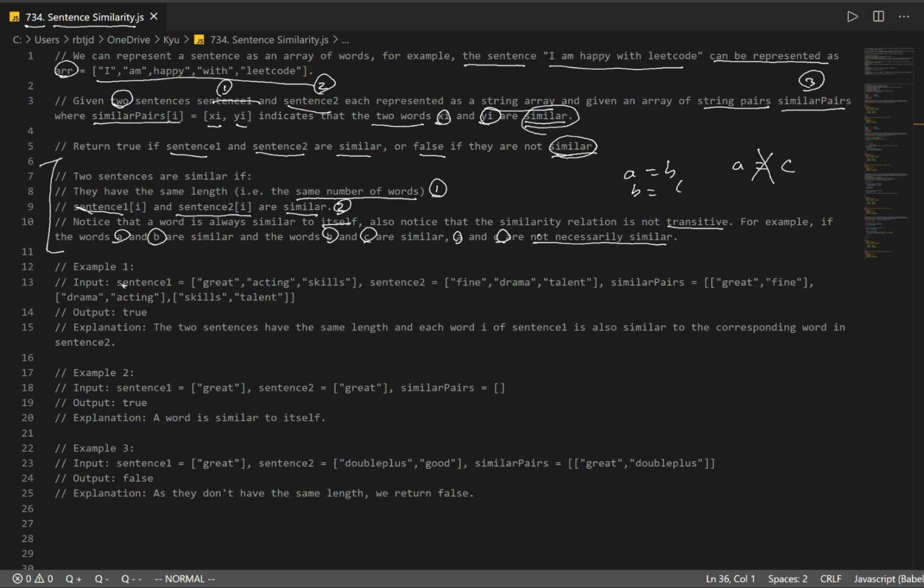We have sentence 1, our array of words. Sentence 2, our array of words. Now we are given our similar pairs, so we have to look at our similar pairs and compare the two words. In the first iteration, we're going to be looking at great, fine, this first pair. Is this similar? Well, we have great in our sentence 1, we have great in our first pair, we have fine in our sentence 2, we have fine in our pair. So the first pass is good. So it's true for the first pair.